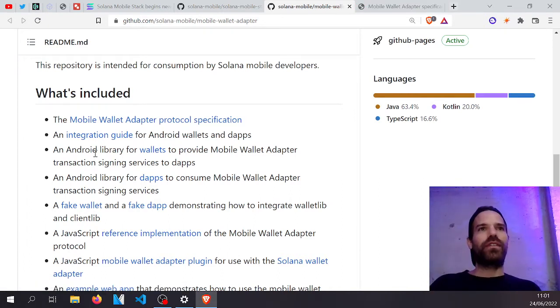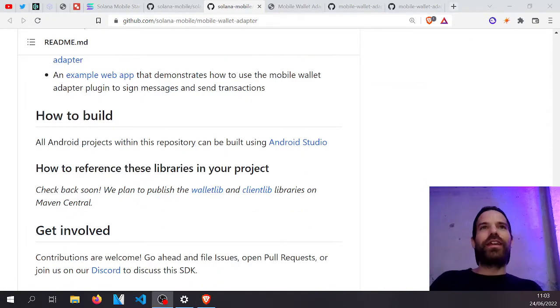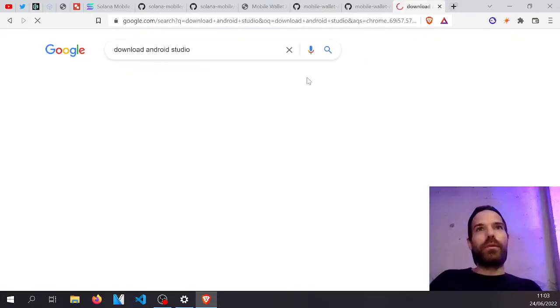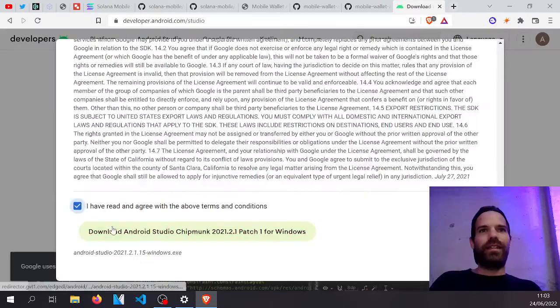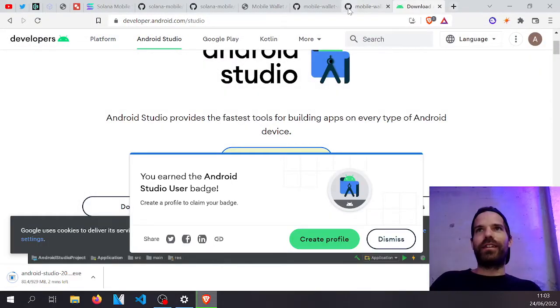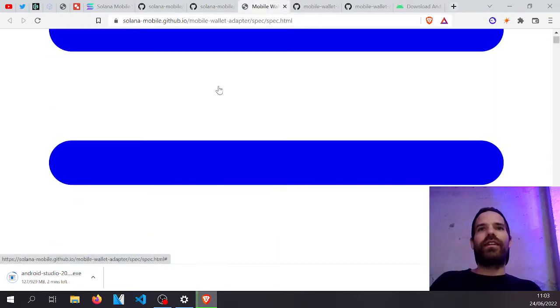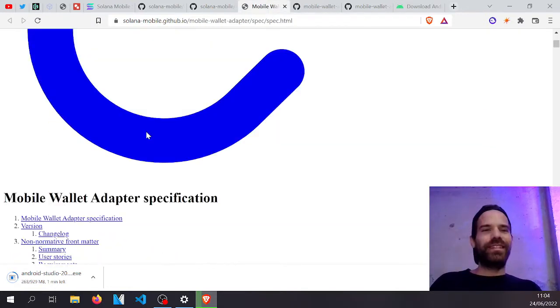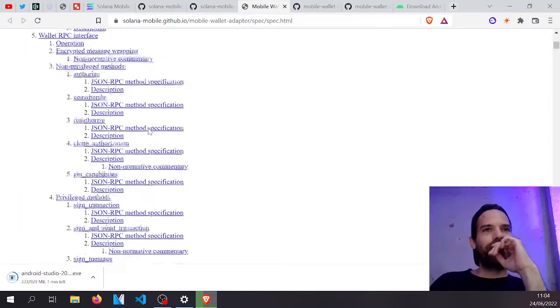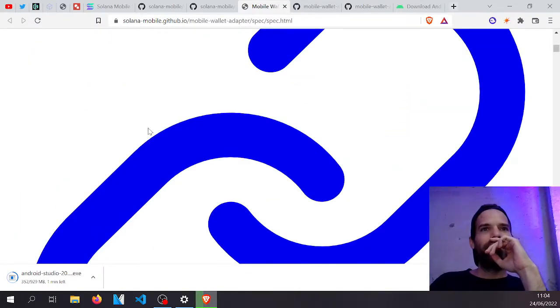Protocol specification, integration guide, to provide and to consume. Nice. Android Studio. I think I need to get Android Studio for that. Do I even have the storage space for that? Well, at least it will be in the newest version. Yes. That alone is a gigabyte. Okay, let's check. Wow, that is a great spec. This site didn't load correctly. It's just like that. That's literally it.